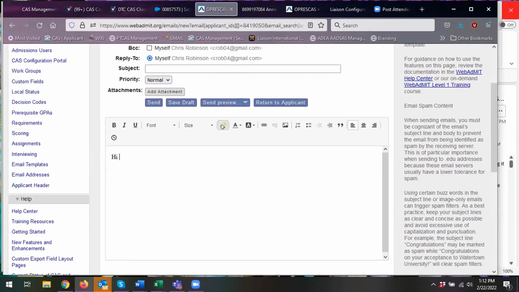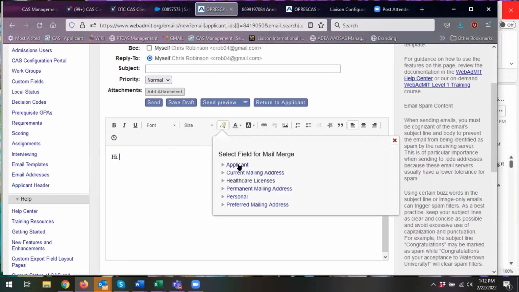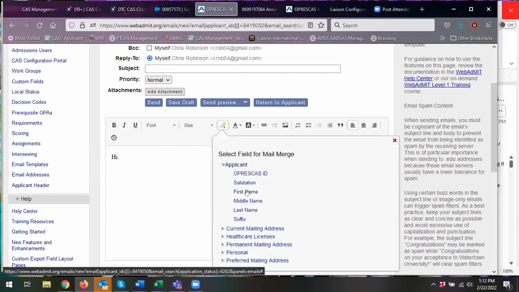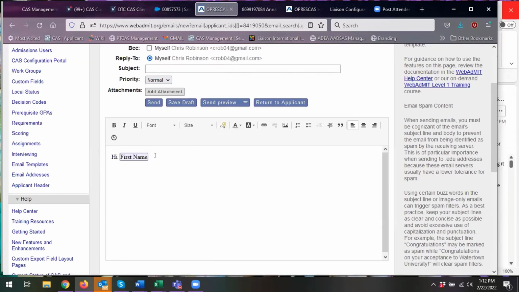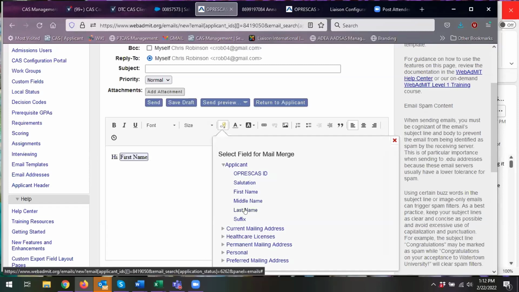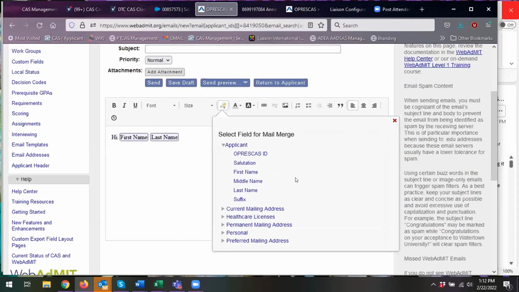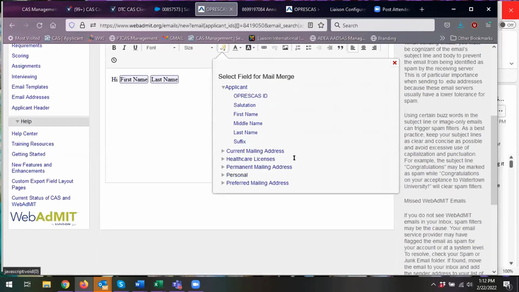There are also some cool features. You can do some formatting, and my favorite is the mail merge. So you can go, hello, first name. One thing I would say, if you're going to do first name and last name, make sure you do the space or it'll be like, hi, Megan Marshall. So you want to do the space, last name, and then these are also other things that you can merge.